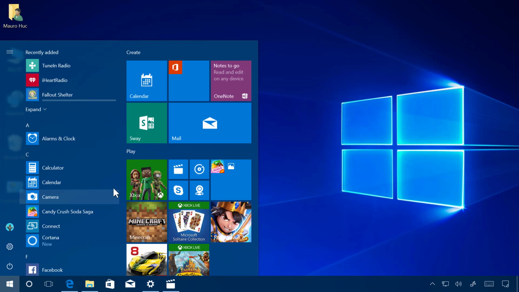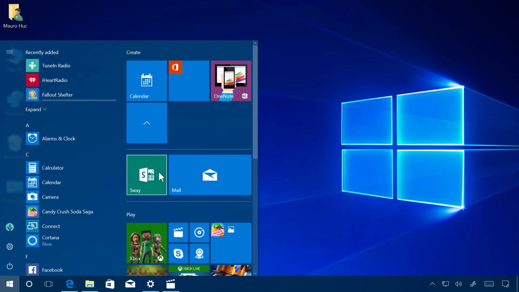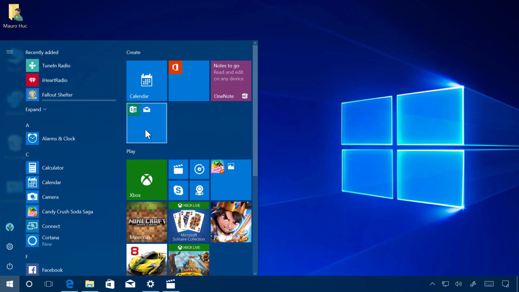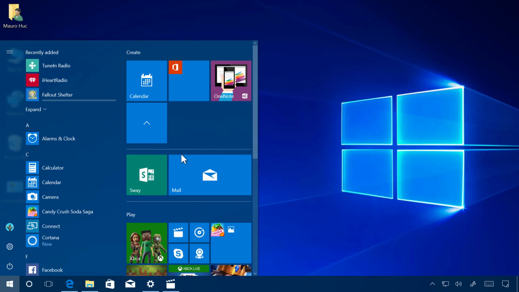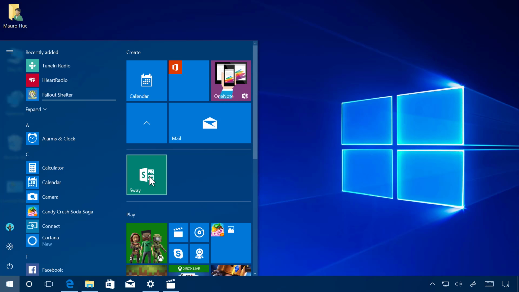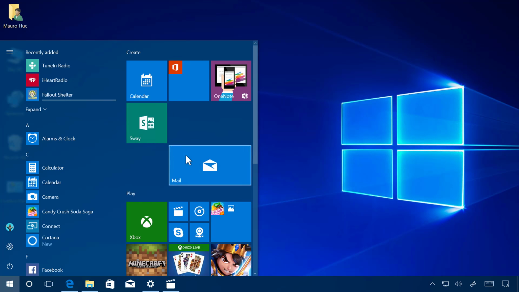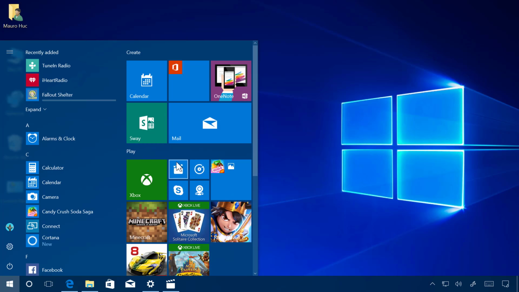In addition, in the Start menu, you can now group tiles to create folders, just like on Windows 10 Mobile, by dragging and dropping a tile on top of another tile. Once you create a folder, you will also get a preview of all the items inside, and if you want to delete a folder, you simply drag and drop the tiles outside of the folder, as I'm doing right now. So I just deleted a folder.